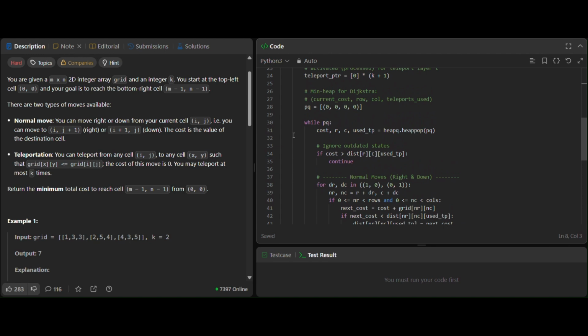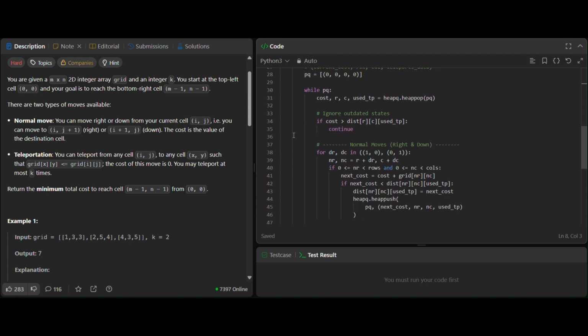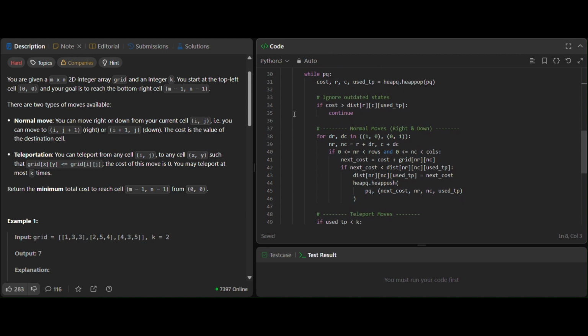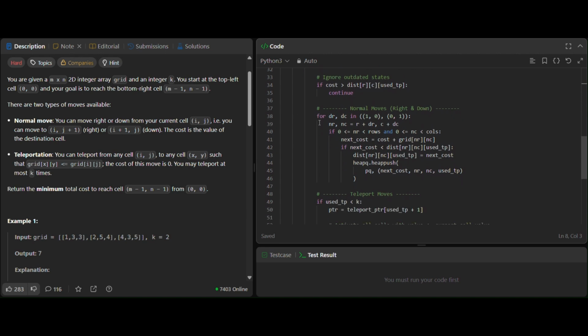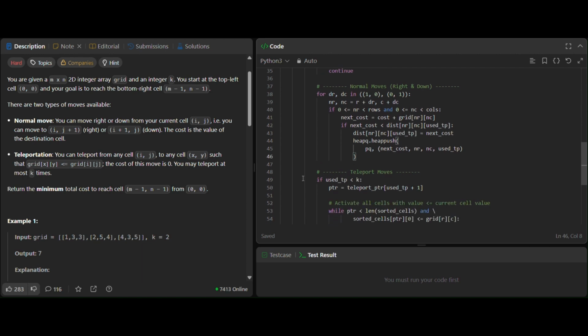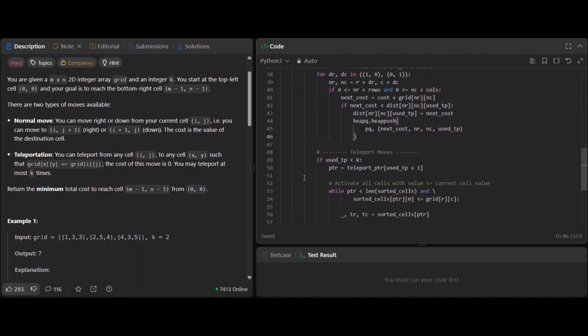We start by pushing the initial state, which is 0 cost at the top left corner with 0 teleports. While the priority queue is not empty, we pop the state with the smallest cost. If the cost is already larger than the recorded distance for that state, we skip it. For each state, we first consider normal moves. From the current cell, we can move either down or right. We calculate the new cost and update the distance array if this move results in a smaller cost. We then push this new state into the priority queue.